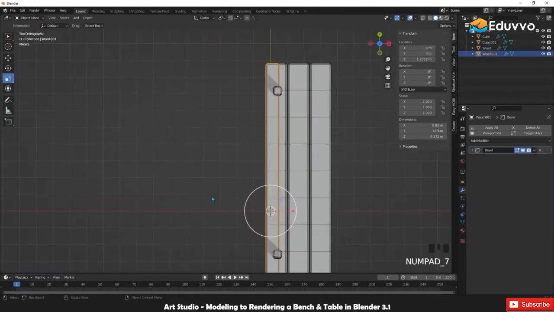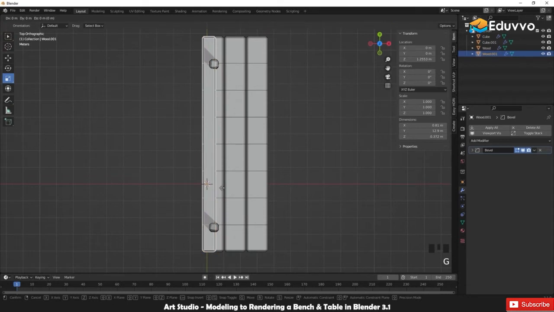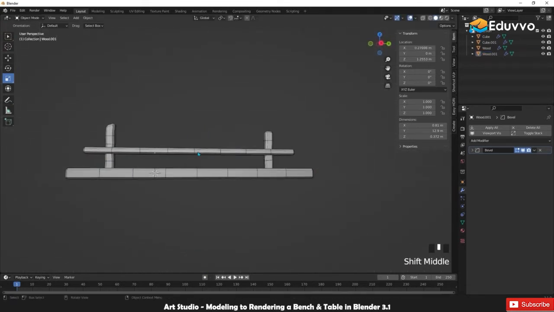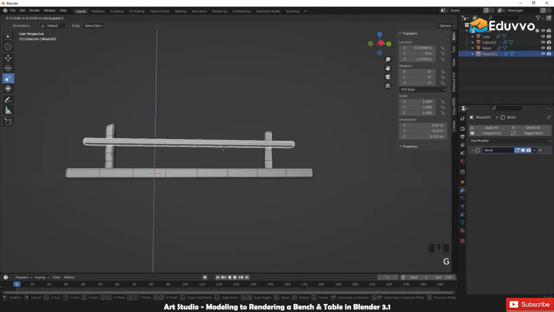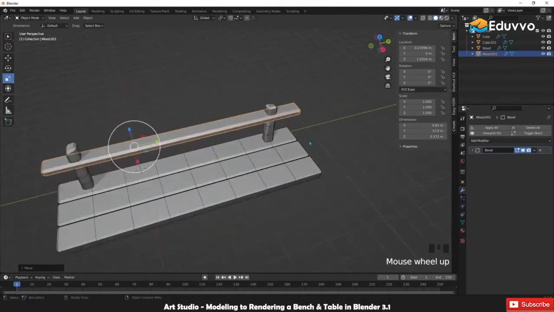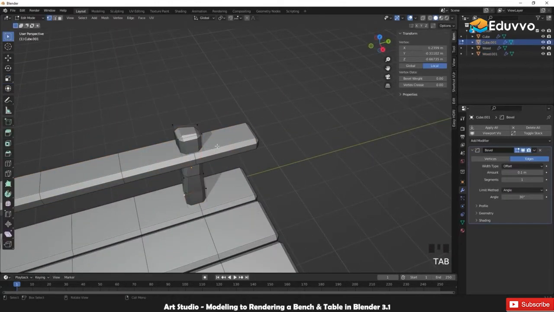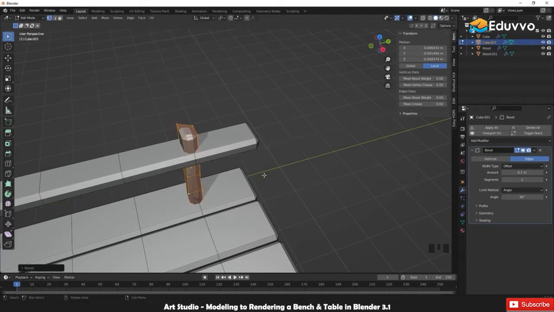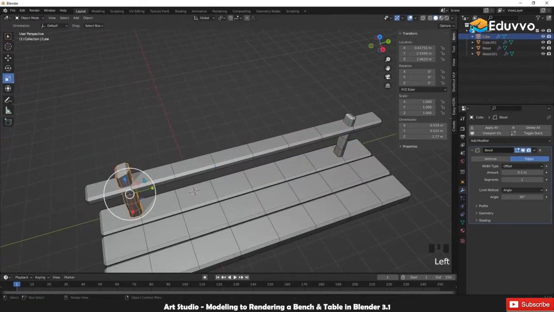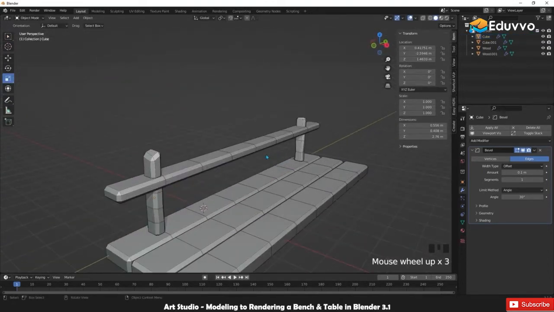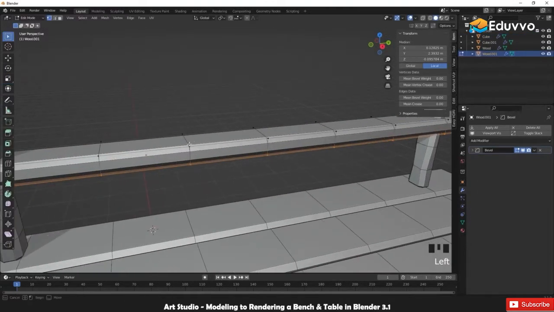And we look at it from the top by pressing 7, G, and X. I want to move that in here, and G Z up a little bit. So in here, I just select everything and press S and Y. I want to scale that in the Y axis just a bit. And as well here, press A to select everything, S and Y, just a bit, guys. Like so. And as well here, I want to add that.